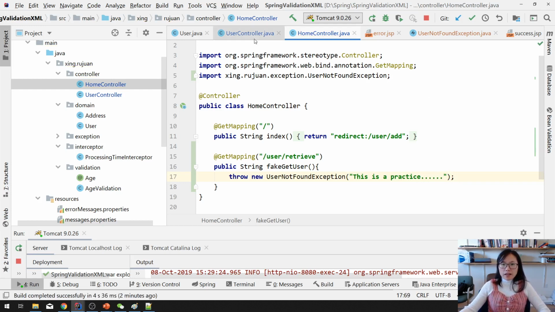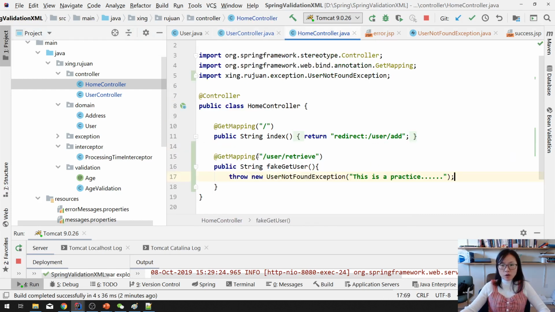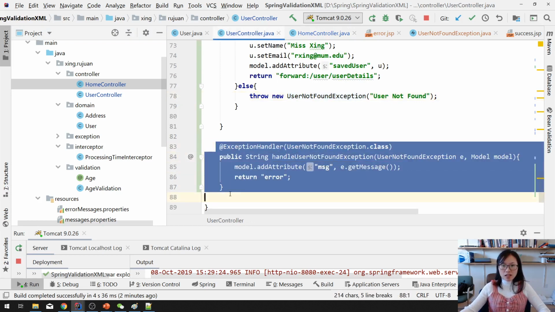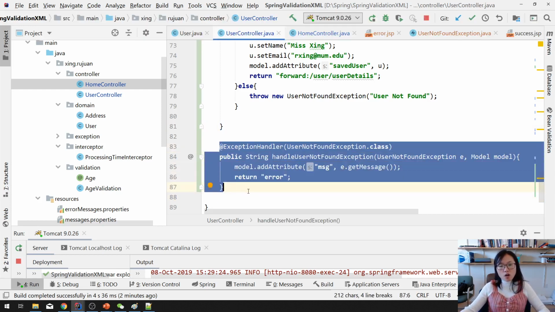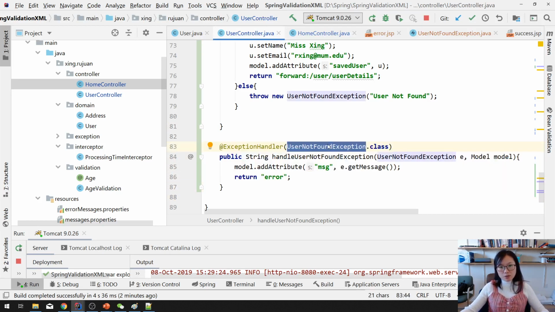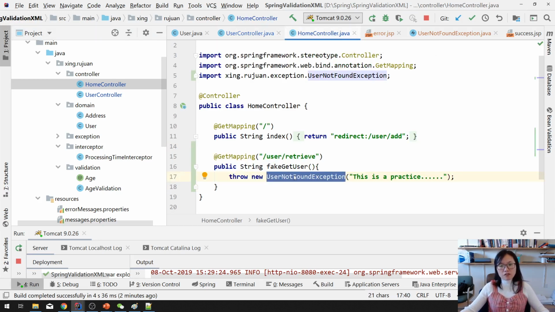So we have two controllers. In user controller, you throw user not found, and in the home controller, when I make a call to /user/u2, it also throws user not found. And my exception handler method is inside the user controller. In this case, this exception handler can only handle user not found exception thrown by user controller. It cannot catch or handle user not found exception thrown inside the home controller.